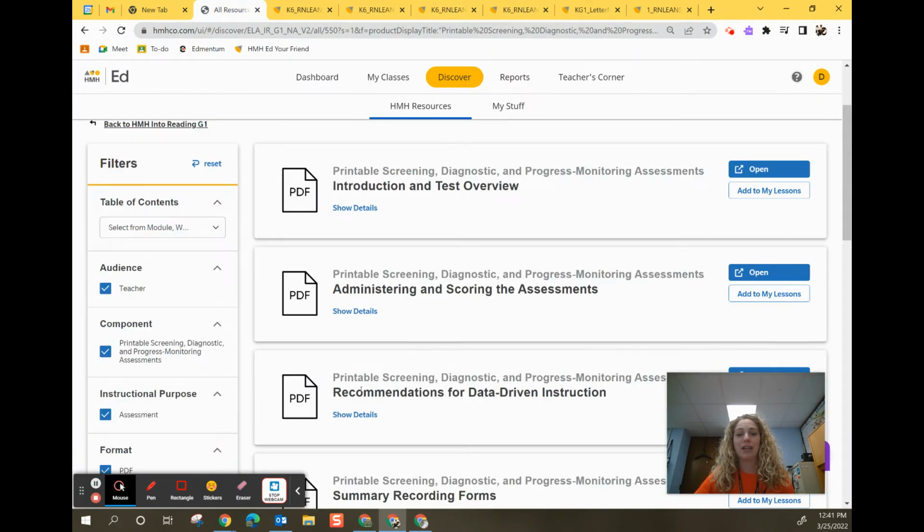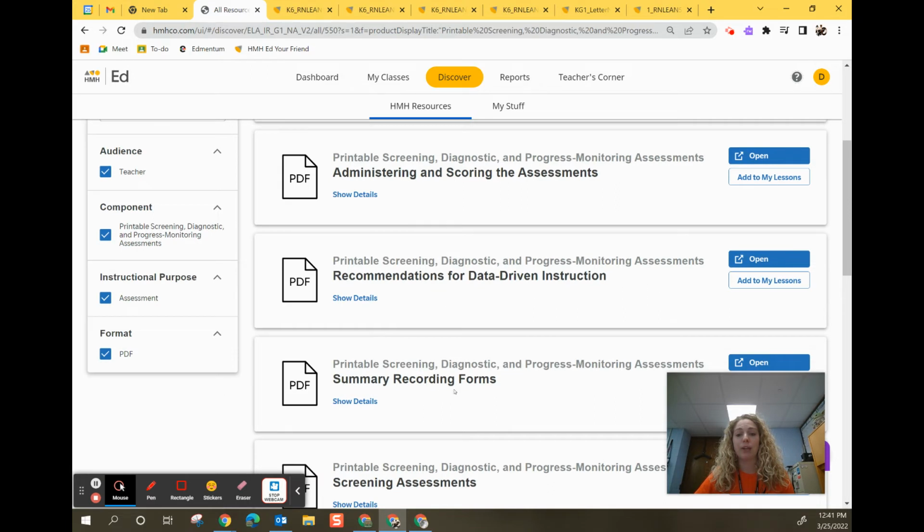I've then gone to the summary recording forms. I skipped over for a moment the recommendations for data-driven instruction. That typically comes after. So that's where you're looking at the scores that you get and then referring to this because it's going to give you some recommendations.